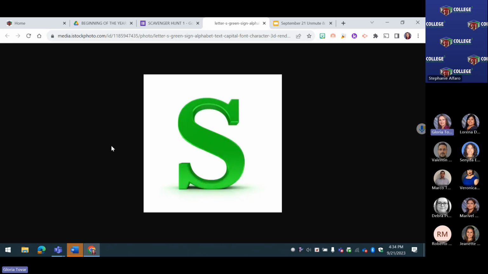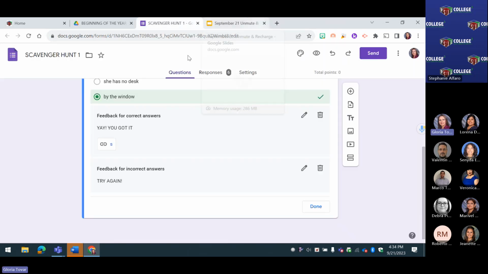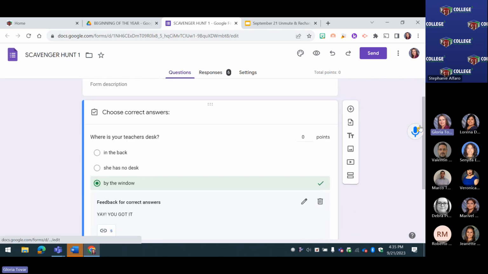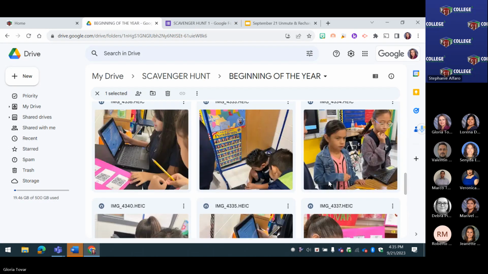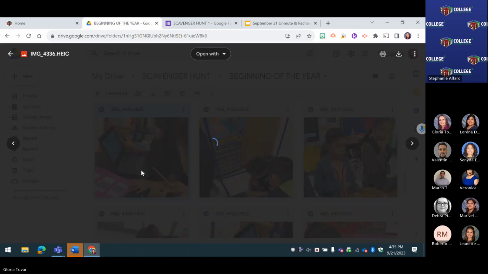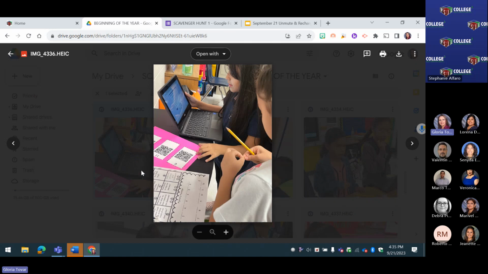So this is something new for me, so I'm still trying to learn and find an easier way. I know that each time I do one, it'll get better, or I'll find new ideas. So once they completed their message, they would turn it in, and the first group would get a prize. So these are just some of the pictures where the students are working, scanning their QR codes.